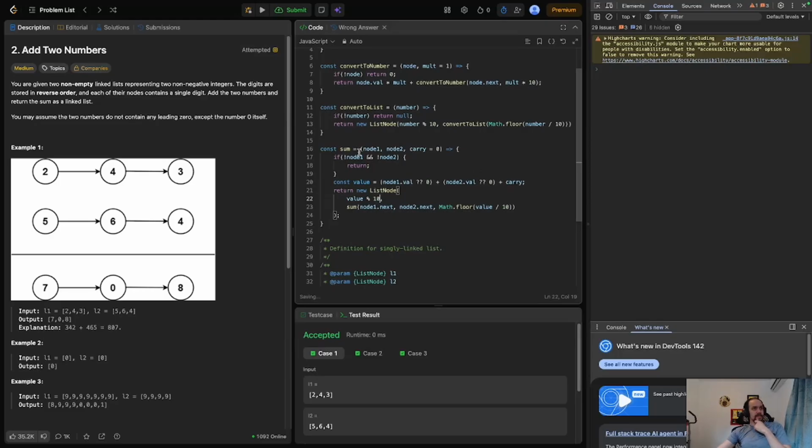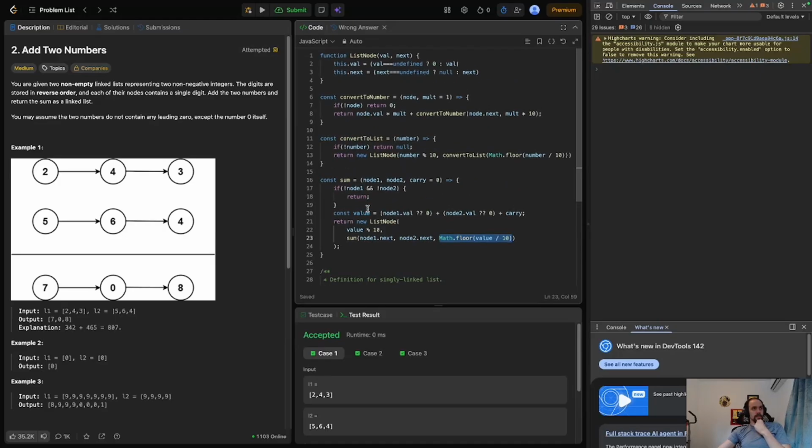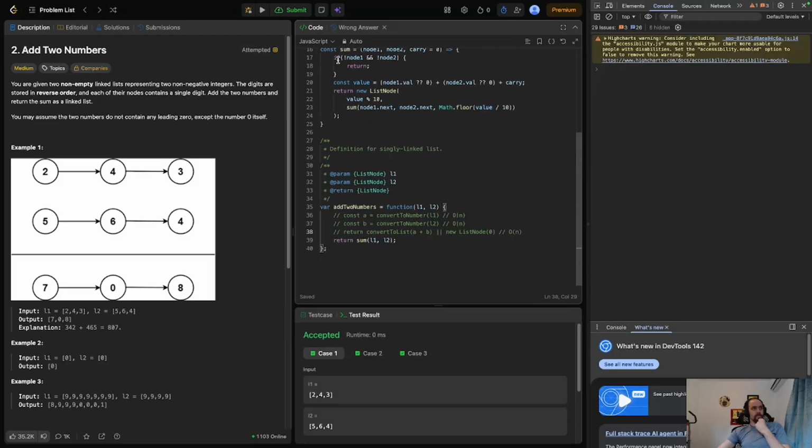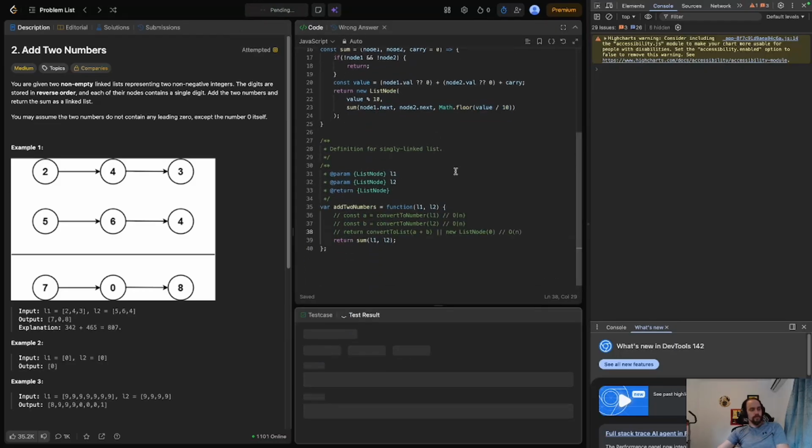Okay. So basically, if we don't have a node 1 and a node 2, we should stop. If and then we'll sum node 1's value with node 2's value plus the carry, give us a value. The value is just going to be the tens place. That's all we care about. And then we'll carry over anything greater than 10. And using the next to next. So that should be good.